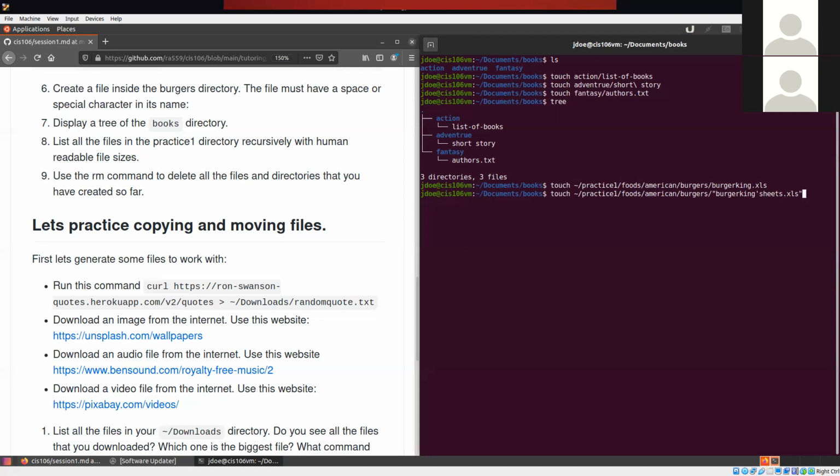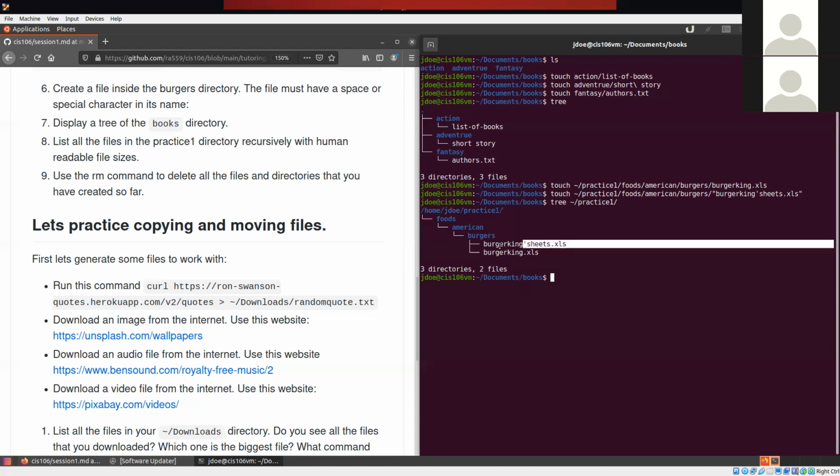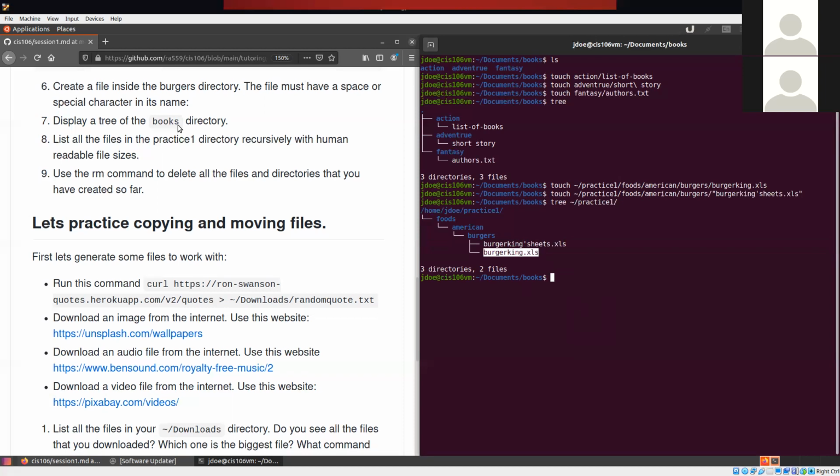There you go. And I'm gonna press enter. If I do 3, practice 1, notice that my file Burger King sheets, with a little quotation in between, was created with no problem, and so was the other one. Any questions? No, okay. It's supposed to be.